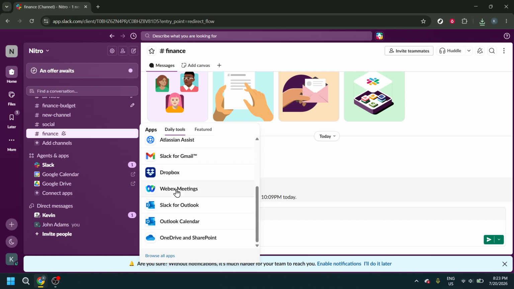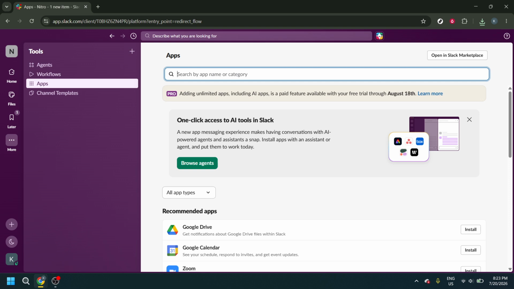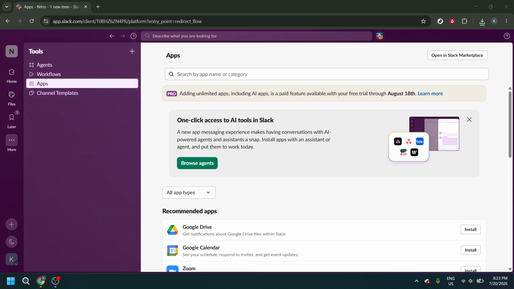After that, click on Browse All Apps. This opens the Slack app marketplace, where you can search through available integrations. This step is important because it takes you from the basic app connection area into the full library of apps that can be installed into your workspace.